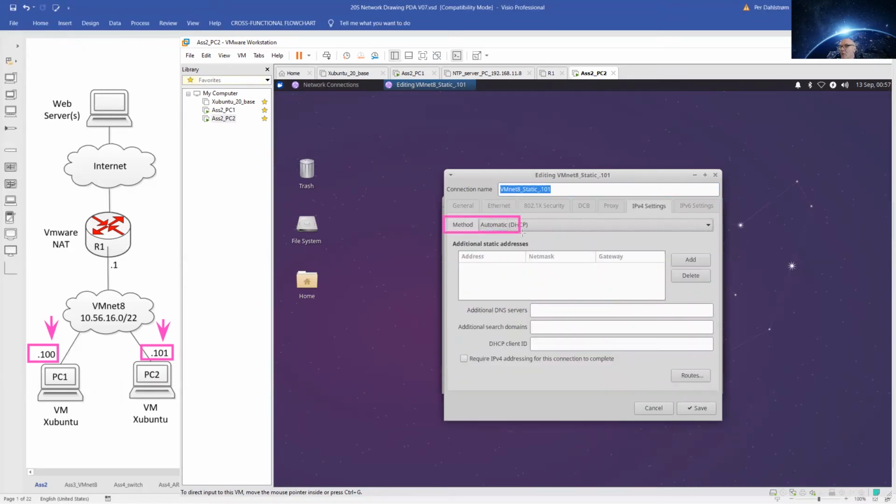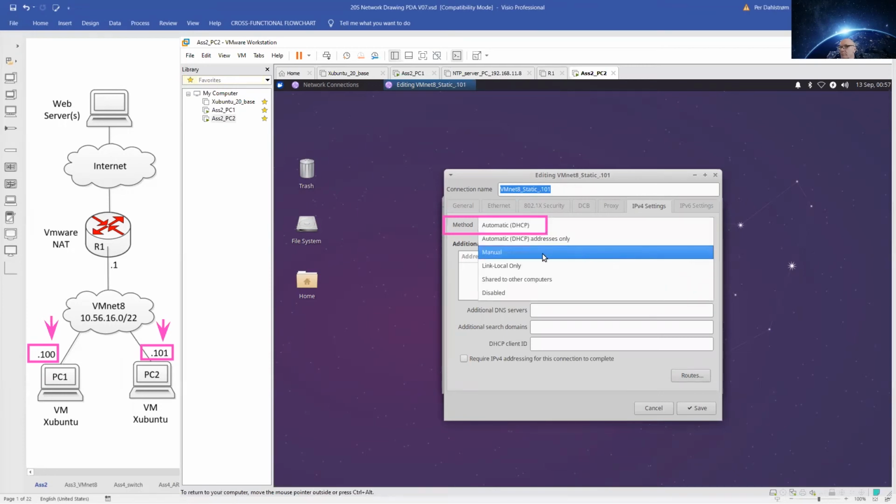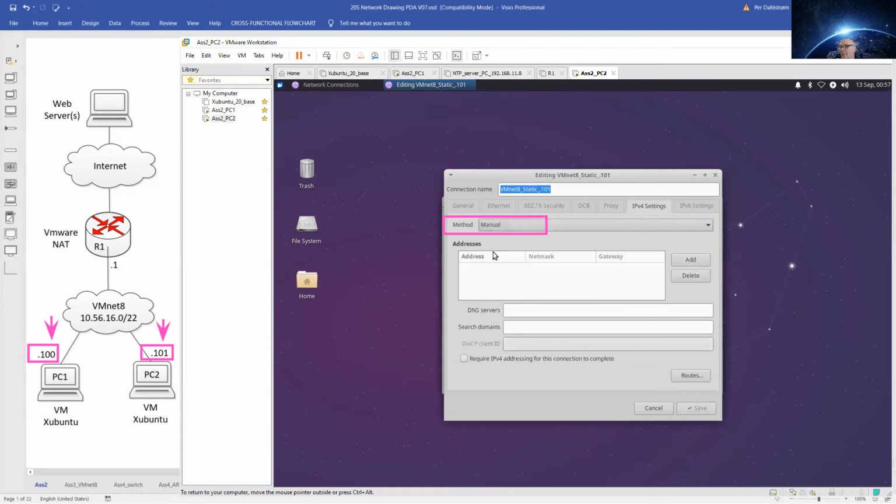Set the allocation of IP address method here to manual. Manual is synonymous with a static IP address. Let us add in our new IP address for PC2 here. When we look over in the design, we can see it's going to be 10.56.16.101.